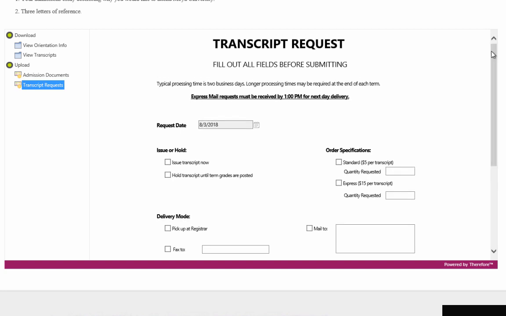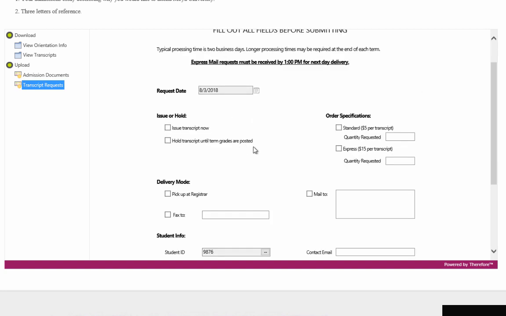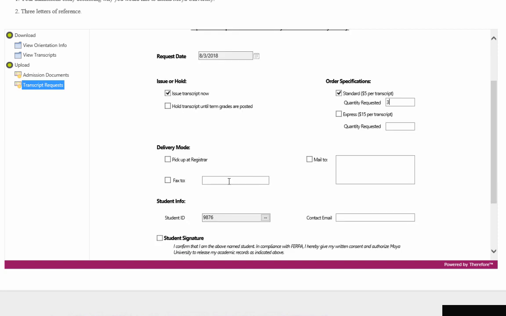So this one we'll fill out. We'll pretend that we are a student requesting a transcript. So we'll take a look at the form here. First, we need to choose if we want to issue our transcript now or hold it. We'll say, yeah, issue it now. Standard or express, $15 is quite expensive. Let's go with the standard one. Maybe it'll take 2 days more or so. And we'll request 3 of them. And then my delivery mode, they can be picked up, faxed, or mailed. You know what? I'll just pick them up at the registrar's office.